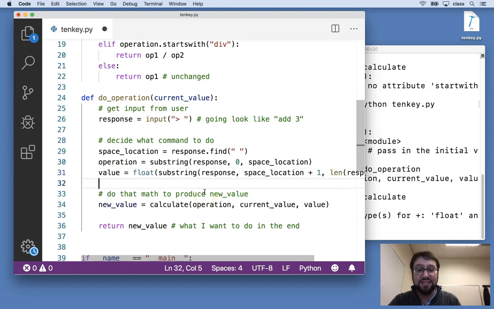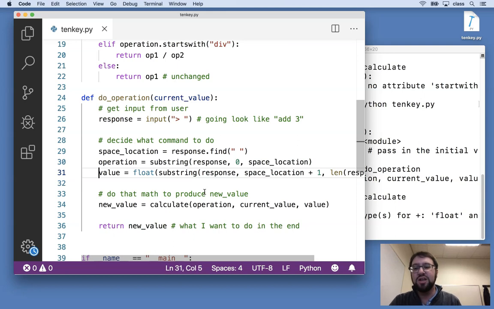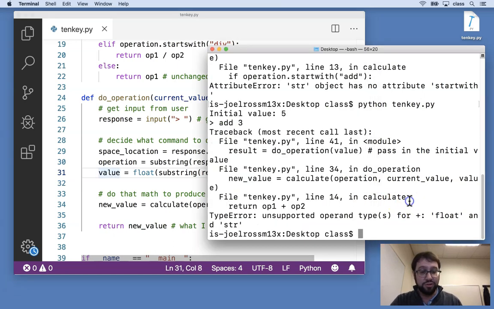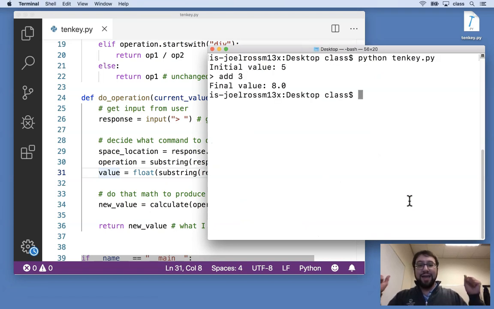We're going to take that substring thing that I did, which was confusing, and we're going to make that whole thing into a float so that I know that value ends up being a float. All right, let's try it again. 5, add 3. Yay, look, it finally worked. Bugs happen, right? And we have to fix these things. And this is a normal sort of series of steps.